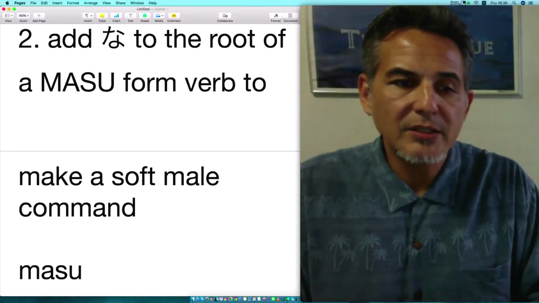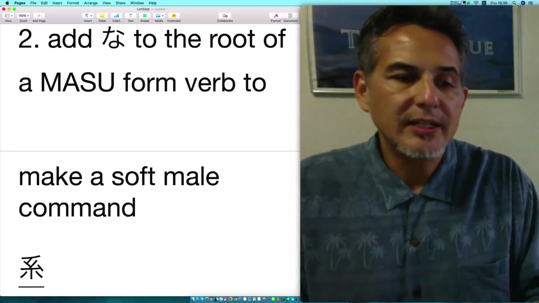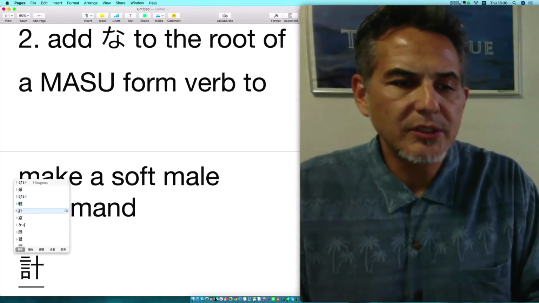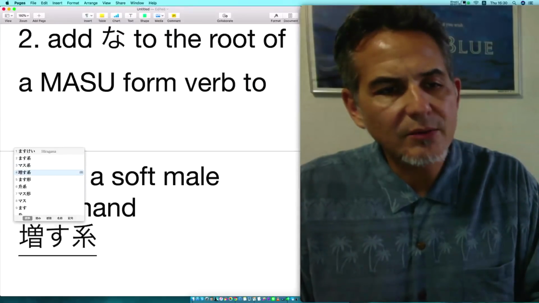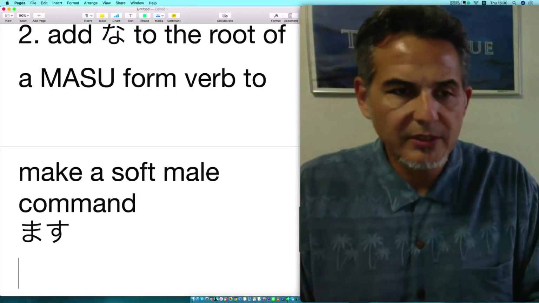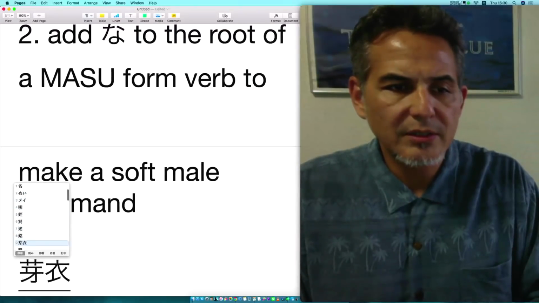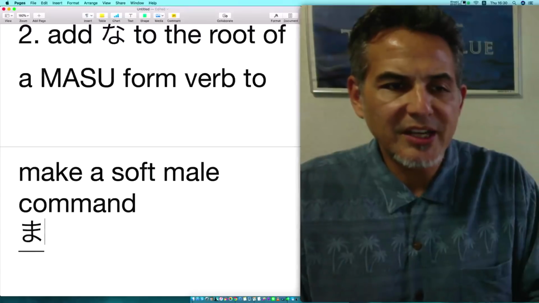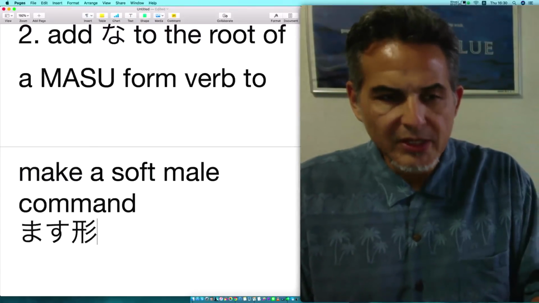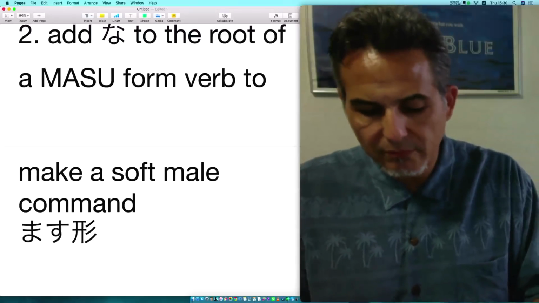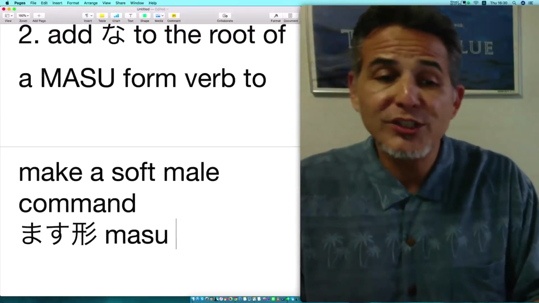In Japanese we say masu-kei. Kei is katachi, or form. Okay, so this would be the mas form. And in conversation, when we're learning Japanese, you would say the mas form.